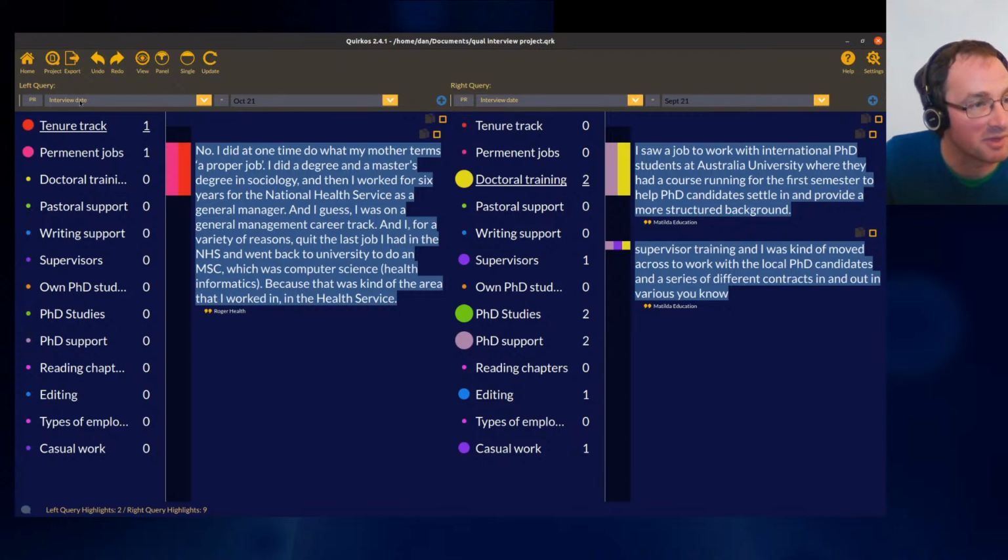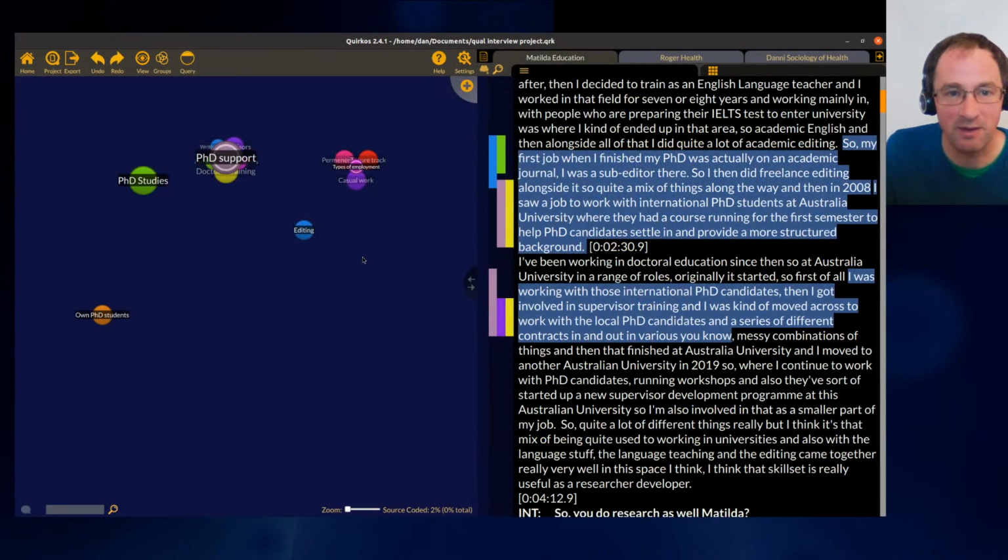And you can also create reports from this view as well. So if you wanted to export the left query, so everything that people said in the interviews in October, you can have a report just of your October interviews. But we'll go back to the main view and look at some of the other options that we have here, exploring and visualizing the data.